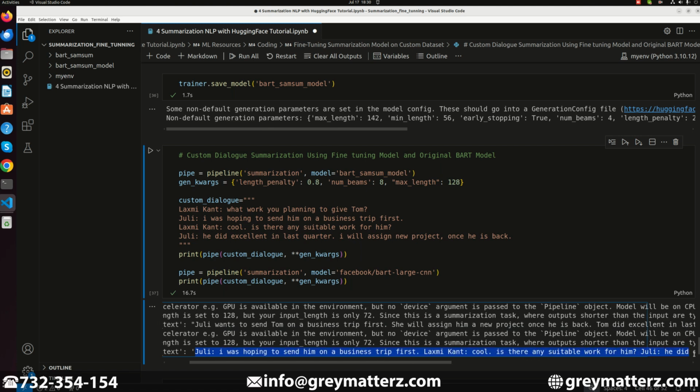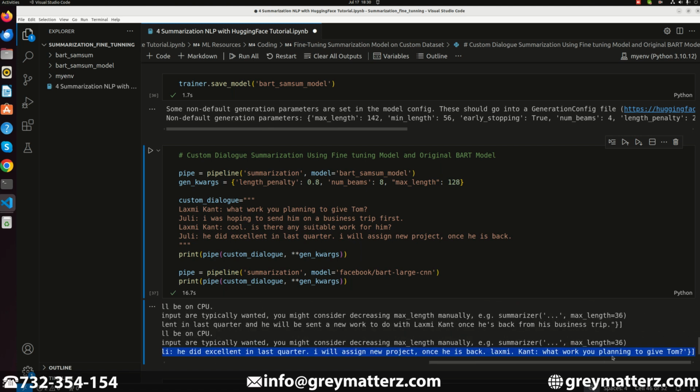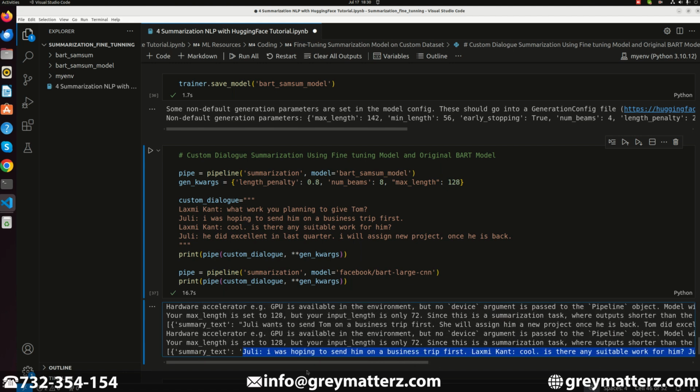print pipe custom_dialog, gen_kwargs. pipe = pipeline summarization, model = facebook/bart-large-cnn. print pipe custom_dialog, gen_kwargs. Here you can see the result of both the fine-tuned model and the original model. The fine-tuned model summarized the conversation perfectly, and the original model didn't summarize the conversation.